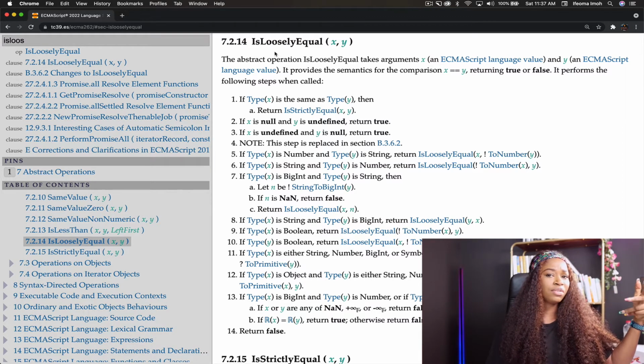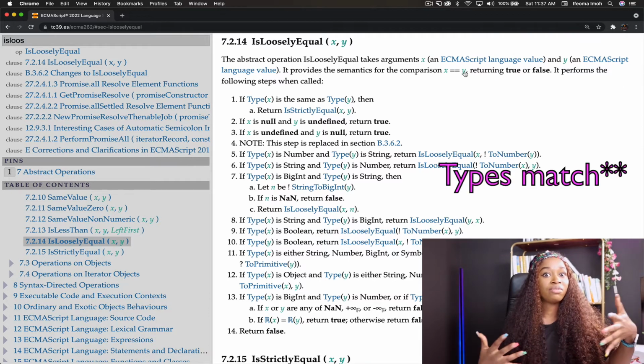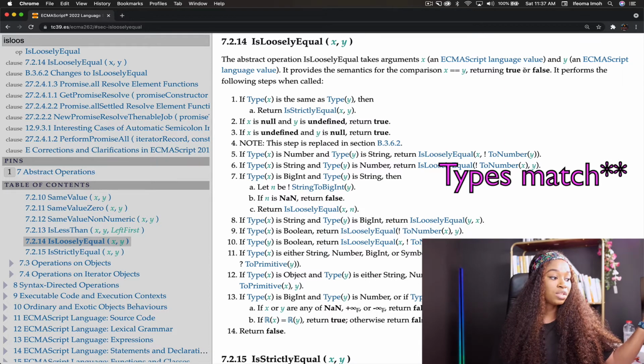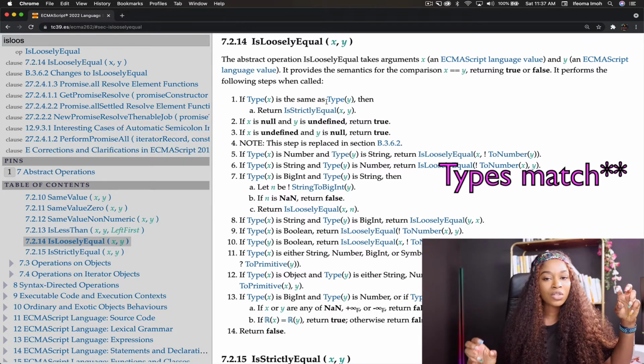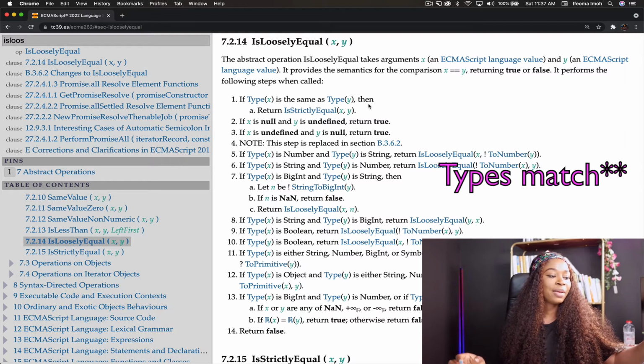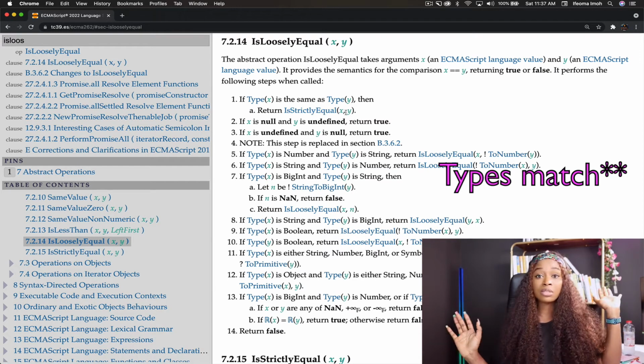Meaning that if both values are of the same type, the double equals and the triple equals do the same thing. There's no difference between the double equals and the triple equals when the types are the same, because it just said if type x is the same as type y, perform the strict equality comparison on them.